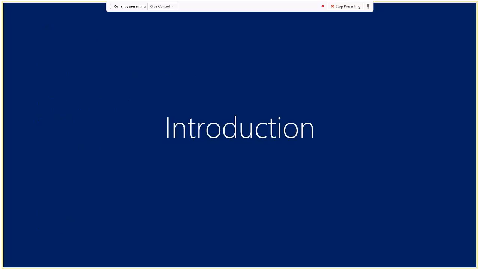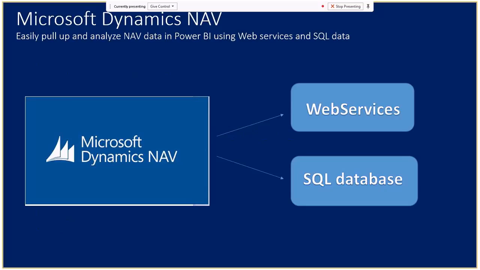So starting with the introduction, you all know Microsoft Dynamics NAV already. It's nothing new for you all. So from NAV, what are the ways we can get data out so that Power BI can access this data and give us a better analysis of this data? We can easily pull out data from NAV using web services and directly from the SQL database. These are the two ways of getting data out, and we are going to cover both of these in today's session. So that's from the Dynamics NAV side.